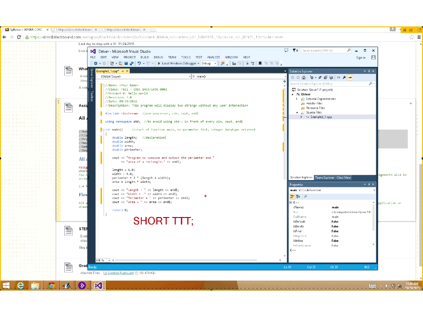Short TTT. So short would be... let's do this again. Short TTT. Okay, I'm going to draw the box. Short would be 2 bytes, right? So the size of it is 2 bytes. And when you look at the 2 bytes, how many bits do we have? In 2 bytes we have 16 bits.